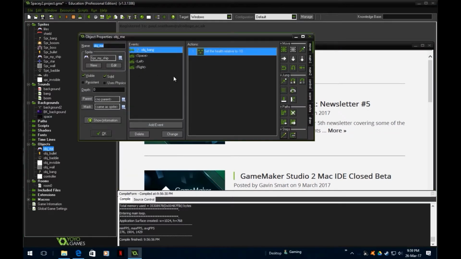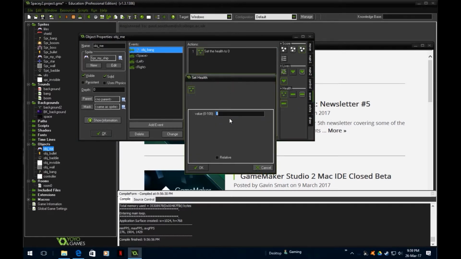So when I fire my bullets, if a bang hits me, I don't die this time. What I want to do is get my health to change relative to -10. Basically, if you look through here, you find this little icon. You just drag that over there. You set it to -10, and always remember to tick relative, and that reduces the health by 10.